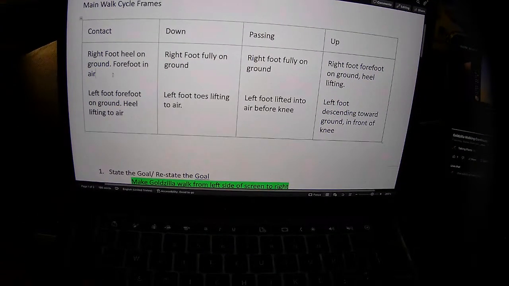We have contact, right foot, heel on ground, forefoot is in the air. The down, right foot fully on the ground. The passing, right foot fully on the ground, yes. And the up, the right foot, forefoot is on the ground and the heel is lifting. Okay.